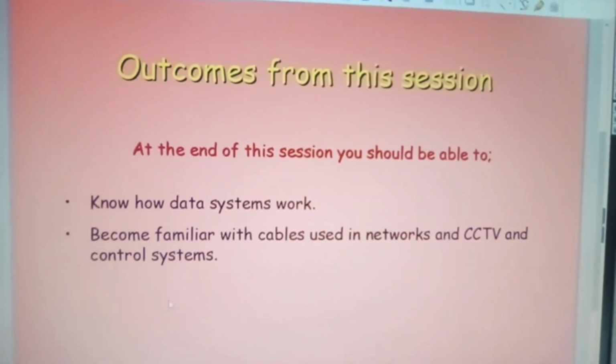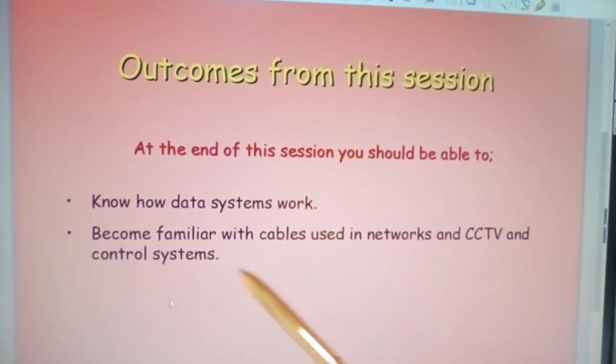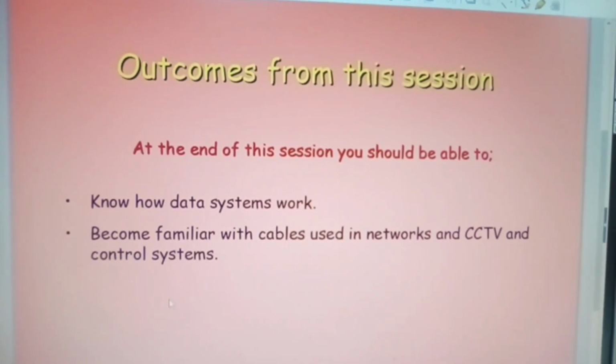At the end of this session, you should be able to know how data systems work, and become familiar with cables used in networks and CCTV and control systems.